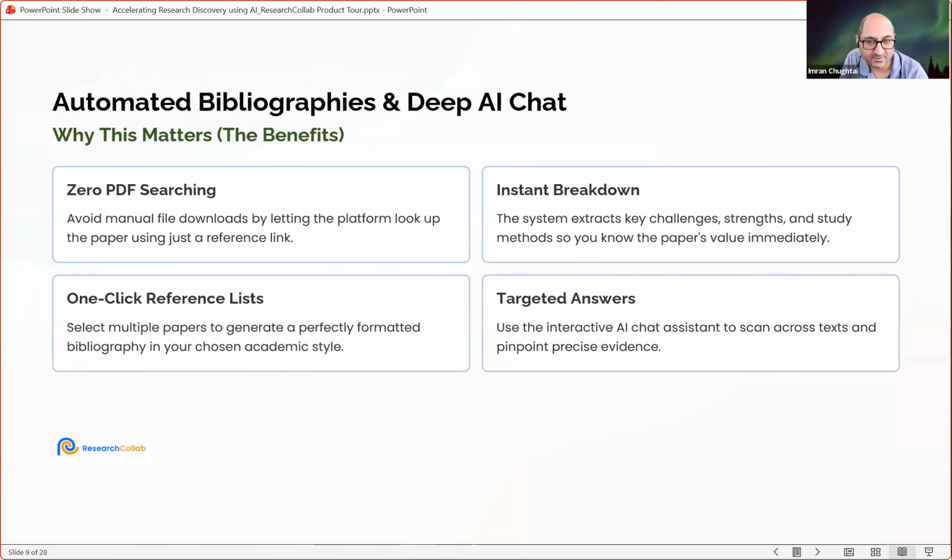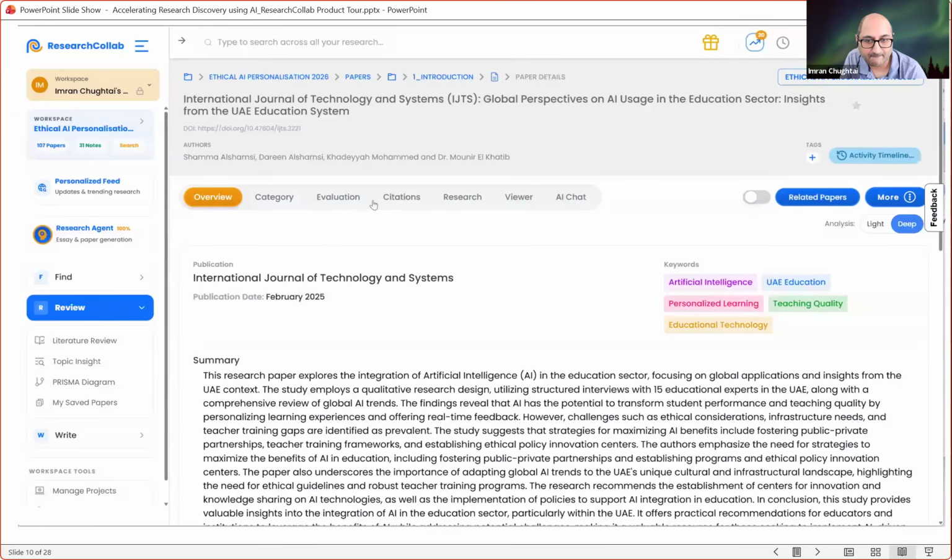So again, it means that you don't have to do additional searching. You can instantly get the breakdown of the information about the paper. So that includes the challenges and strengths, and we'll see that in this clip. And then it's a very quick way of generating the actual bibliography as well. So let's have a look.